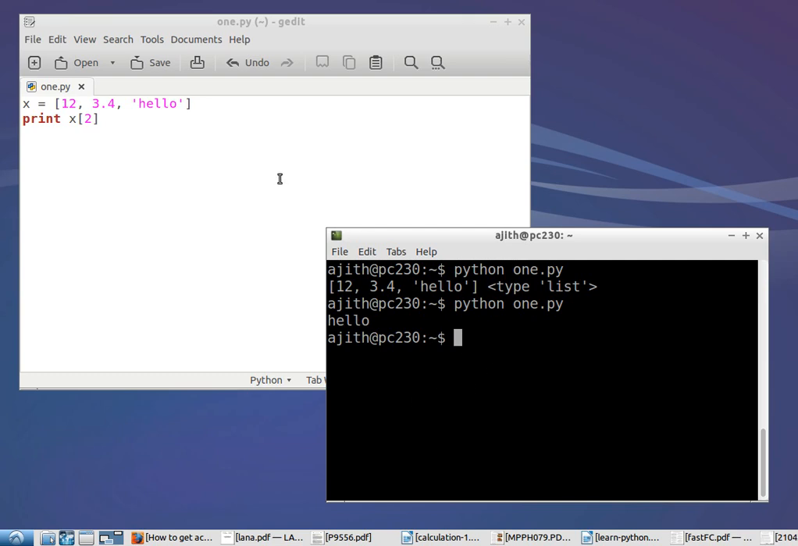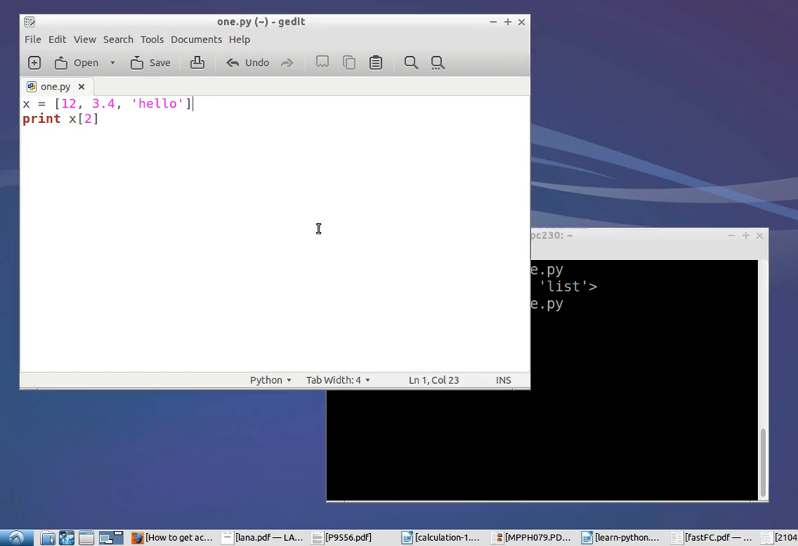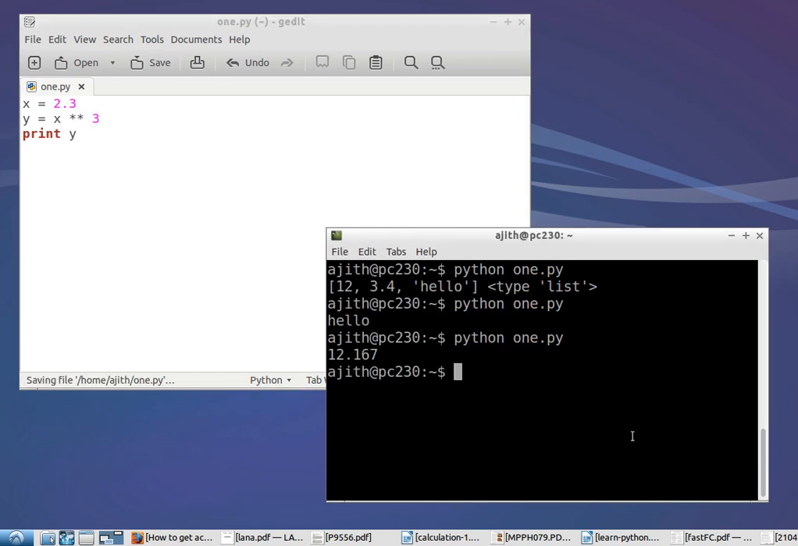So what you have learned so far is how to define variables in Python. It is simple: you just type a variable name and assign a value to it, and that's all. We also learned how to perform arithmetic operations. Here, say x is equal to 2.3, and y is equal to x cube. These 2 asterisks together are the exponentiation operator, so this is x raised to 3. You can print y. Run this. This is the result.